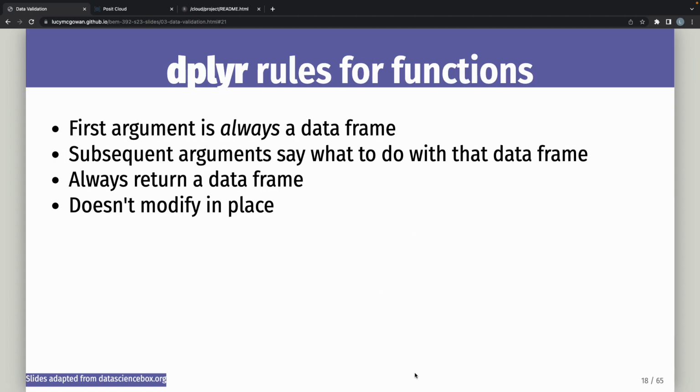So some rules for the dplyr functions. The first argument is always a data frame. This is nice because it allows for that easy piping. So you can consistently update that data frame as you go. The subsequent arguments say what to do with that data frame, and it will always return a data frame. So again, this makes it very nice for having a whole sequence of data cleaning steps that are all piped together.